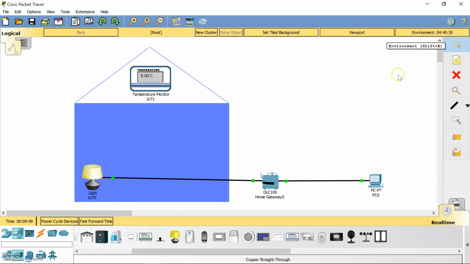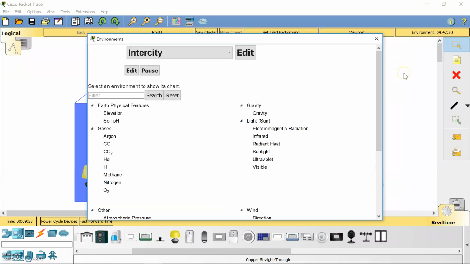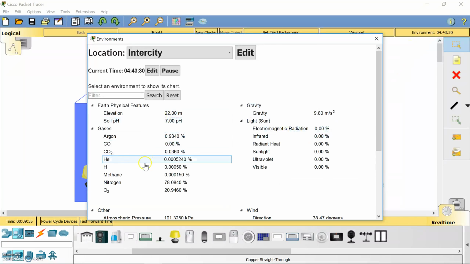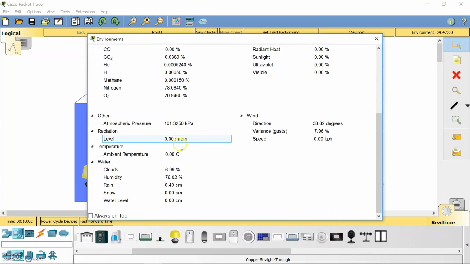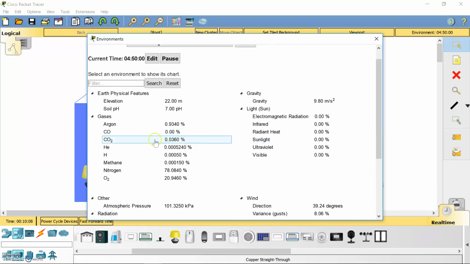There is no sun. If I go to environment, if I click that button, I can actually manipulate different variables. Like it could be ambient temperature. I can define the temperature of my container here. I can manipulate some gases, some elevation, even gravity. I can make this topology in Packet Tracer from the other planet, not from Earth.